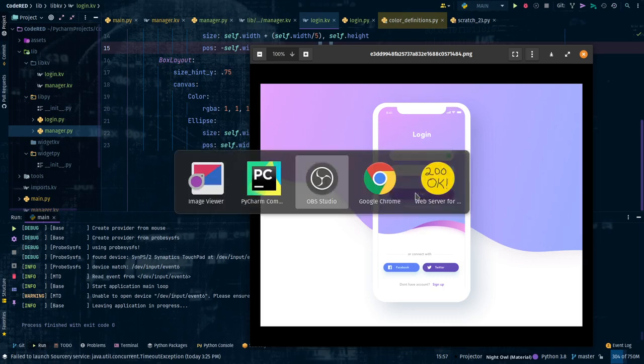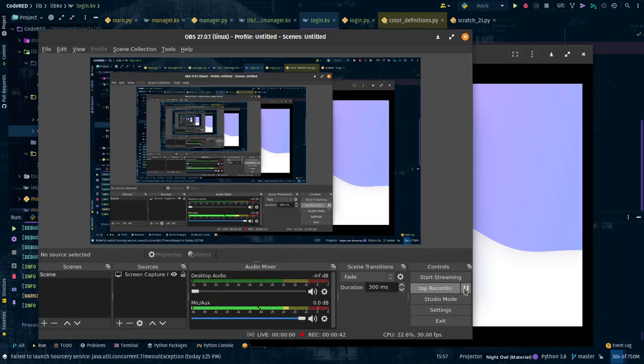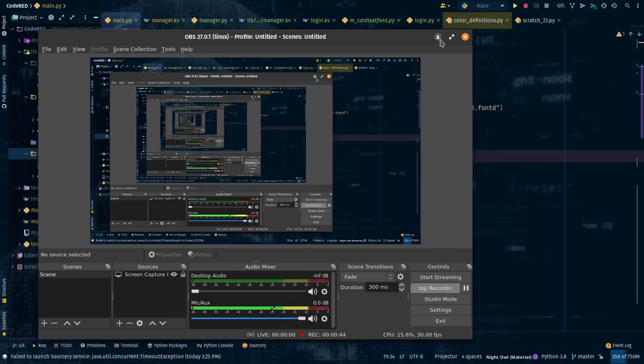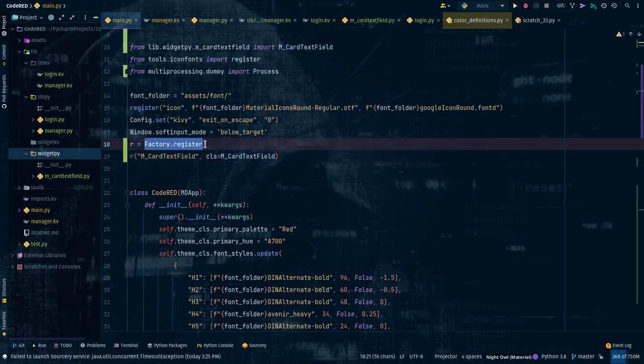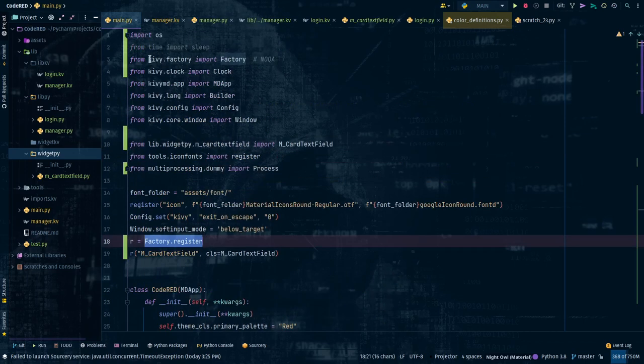Alright. Back to the game. Now we are live again. Okay, I've set up my MCard text field. As you can see, we said Factory.register. Remember, it's still the same as the KV factory, right?